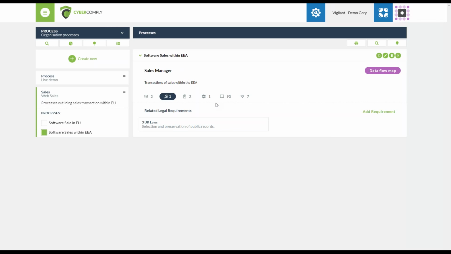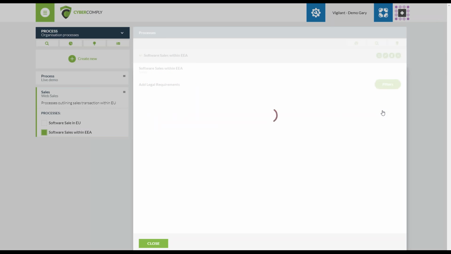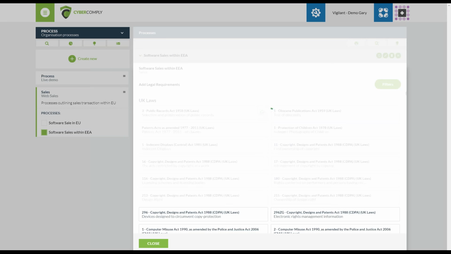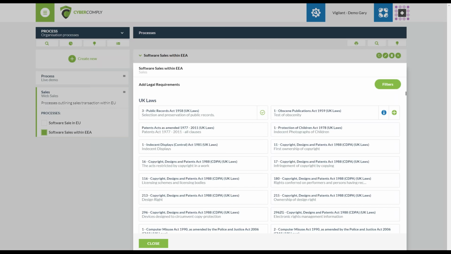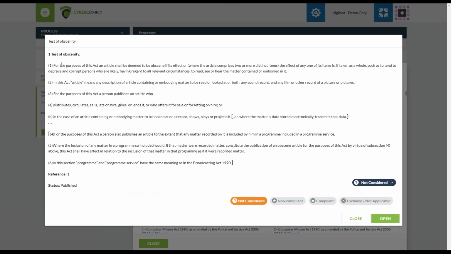This is going to work in exactly the same way as we saw with the controls. However, this time if we select on here and add a legal requirement, the first area it's going to bring you to is going to be UK law, like so. If we use the I button again, we can see here exactly the description of that particular regulation. So if we were looking at GDPR, it would be outlined in this exact same manner, its reference, its status, and then finally down here, you've got these tick boxes to mark your compliancy, so whether you're compliant, non-compliant, excluded, not applicable, or finally not considered, which is what it will be as standard when you first use it.